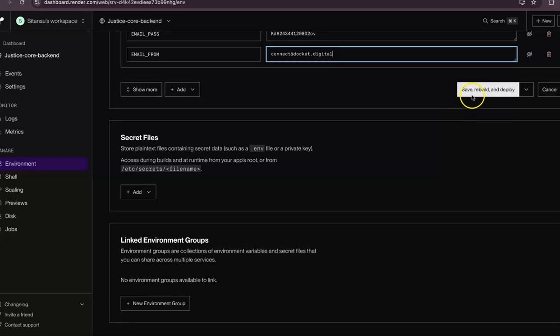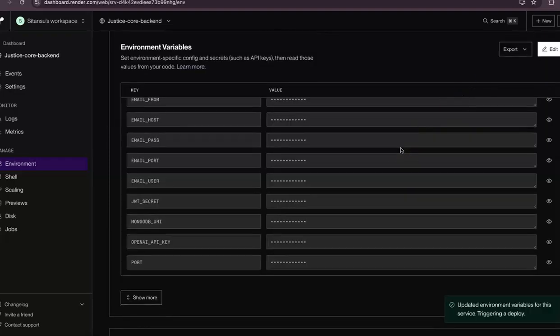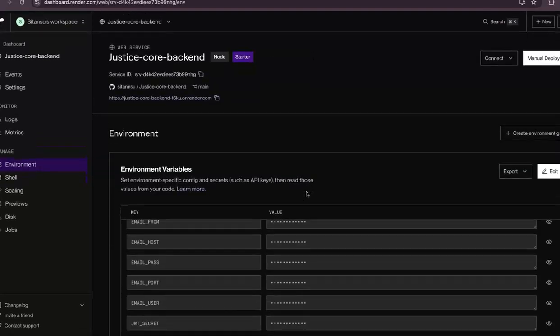So what you need to do is save, rebuild, and deploy, because it has to rebuild again since you are storing the environment variables. You can see all my keys are stored in secret form. It will now start rebuilding the app using all the variables.